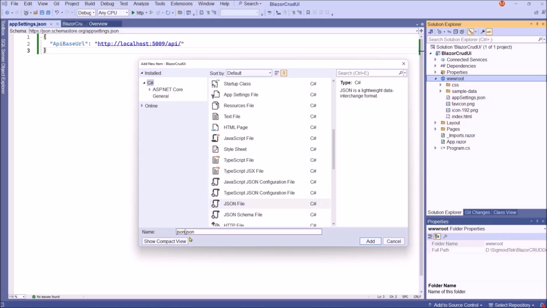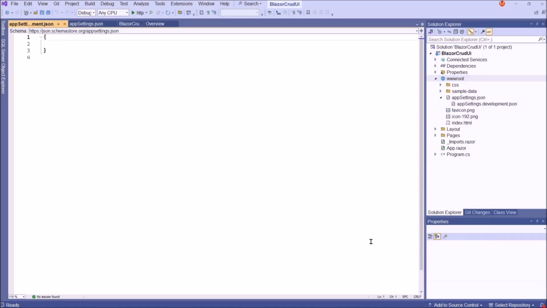JSON. appsettings.development.json. When we deploy it, we will use appsettings.prod.json. If we have a staging at that time, we just use the appsettings.staging.json. Now I am going to use the development. Actually, it's the same. Therefore, I just copy this, paste it here, and save it.